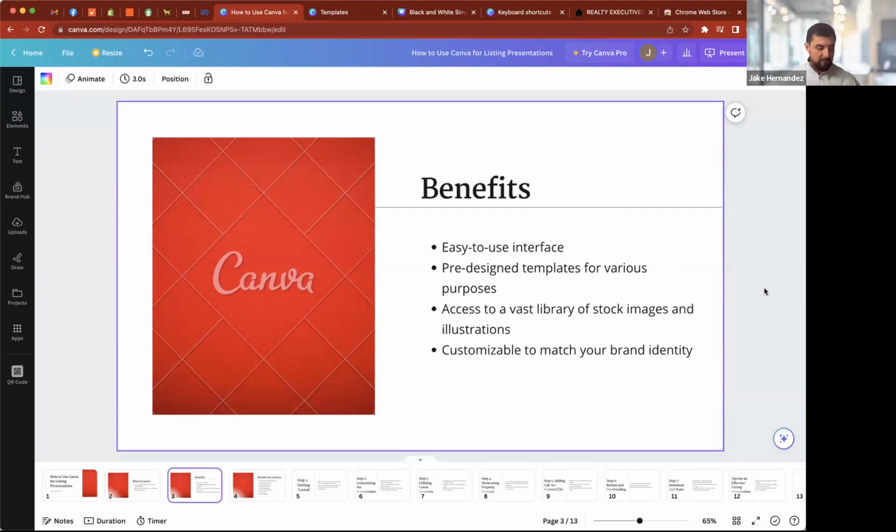So here are some of the benefits of using Canva. It's super easy to use. You don't need to be a graphic designer to learn how to use it. It's super easy. They already have templates for you. So if you don't know how to design it or it feels overwhelming, you could just pick a template and you can just customize it to your brand.